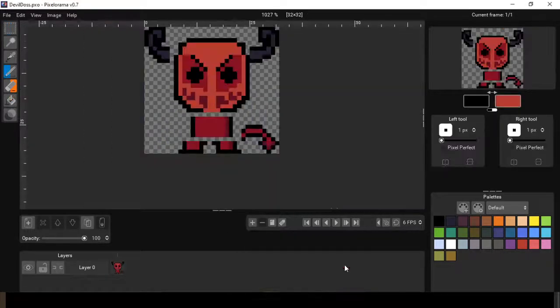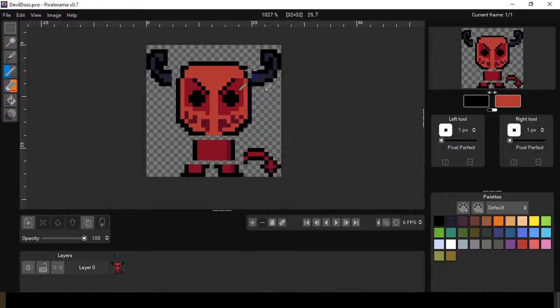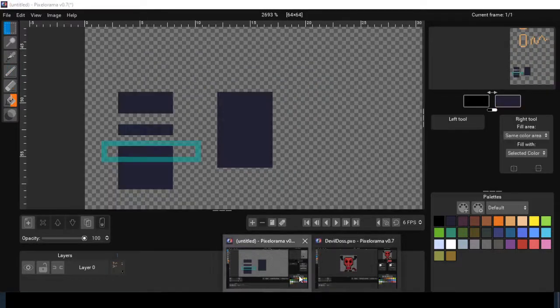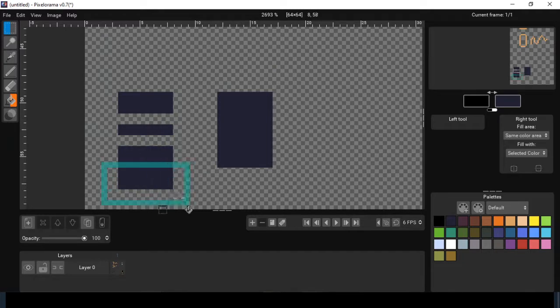So I was able to make it into a sprite sheet by using the select tool. First I drew the whole art, and then I selected each individual section and took them apart. You can do a lot with this actually.